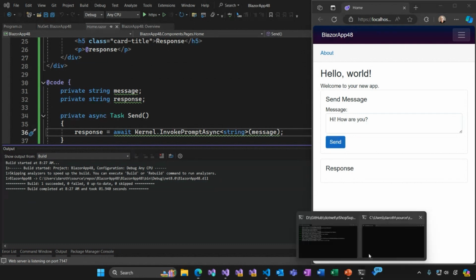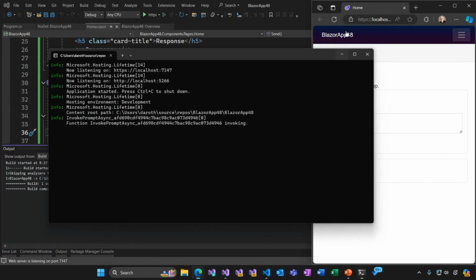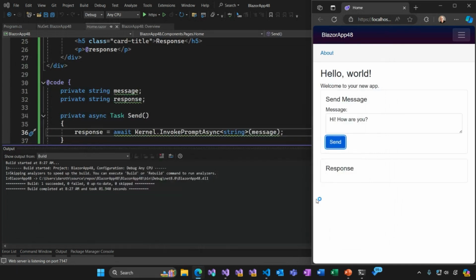Okay, hit send. Let's make sure that the message is being sent. Yep, I can see in the logging that it's invoking the model. That's good. Oh, great. Hello, I'm here, ready to assist you. How can I help you today? Awesome. So we just connected our Blazor web app to the AI service.